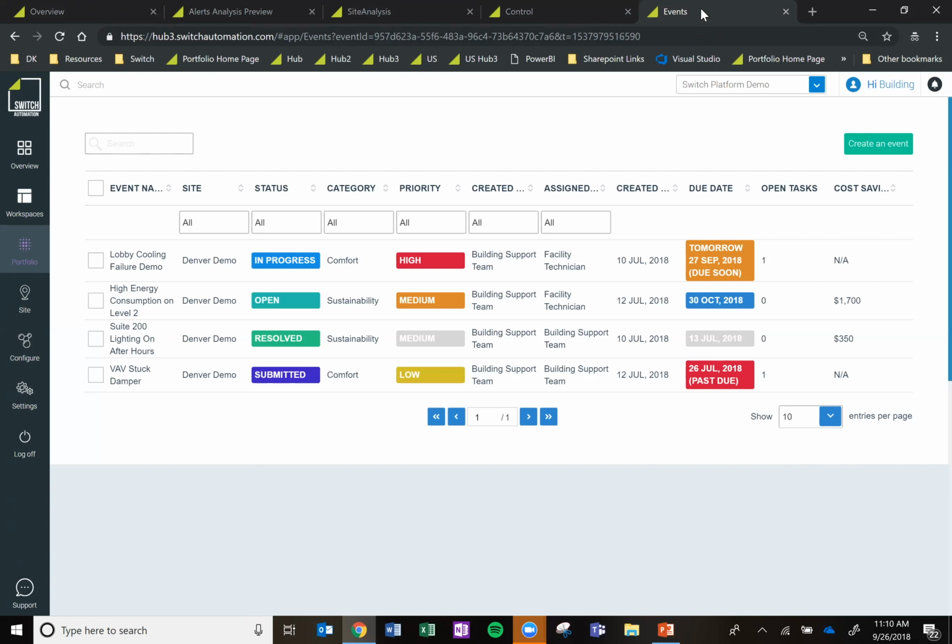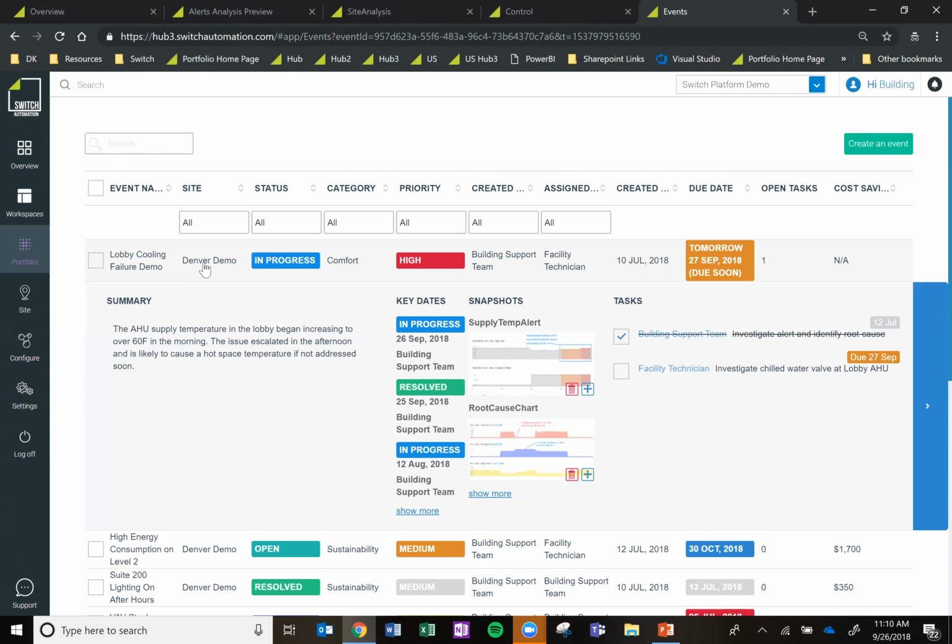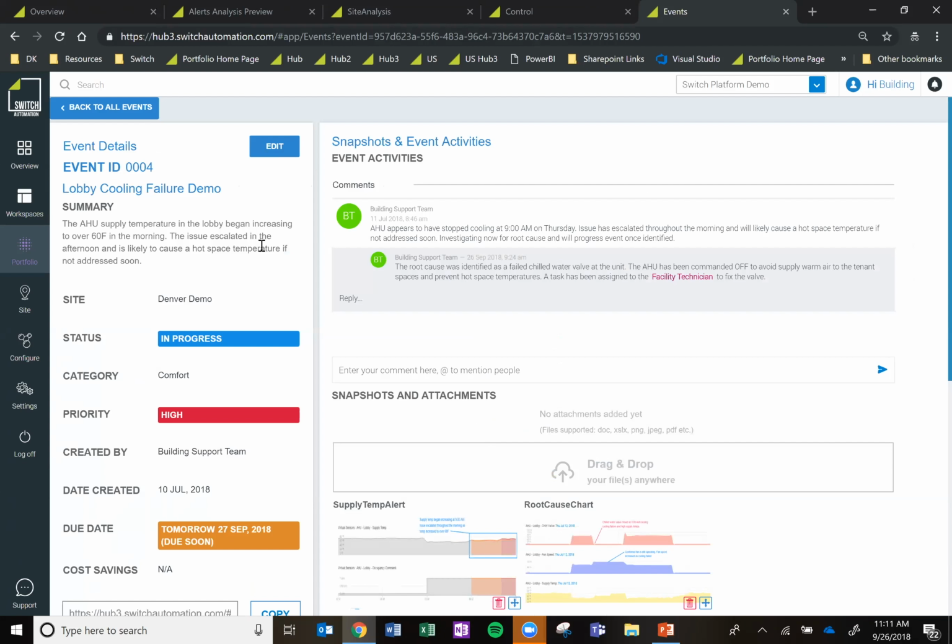So the great thing about this smart building tool is that I've not only identified the root cause and acted upon it directly in the platform, but I've bundled all of that information into really a language that my facility technician is comfortable with. So I've assigned this to a facility technician. I've put a priority on it and a due date.